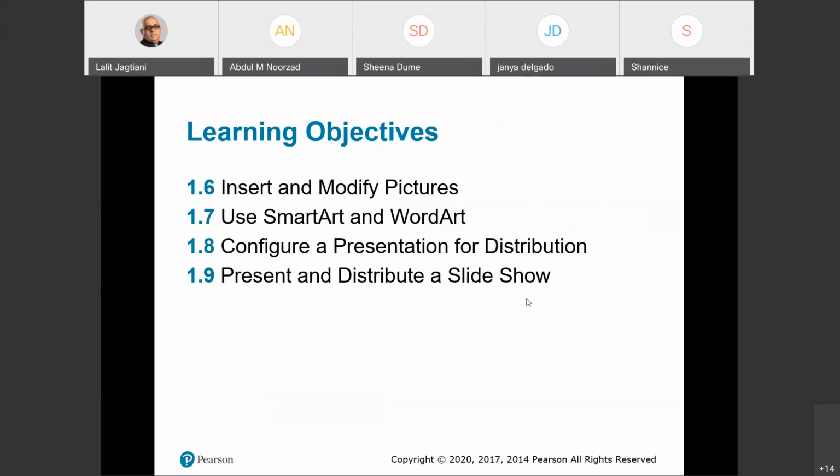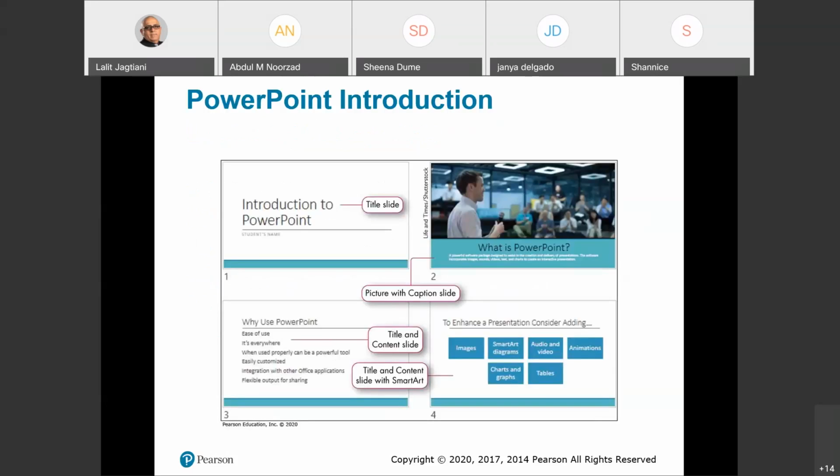We'll also learn how to insert and modify pictures. We'll learn a little bit about SmartArt and WordArt. We'll learn a little bit about how to configure a presentation to distribute to others, because very often we're creating these presentations not for ourselves, but for presenting or sending to external audiences, perhaps a boss, a client, and so forth, okay? And then we'll talk about slideshows. So, just an introduction to PowerPoint.